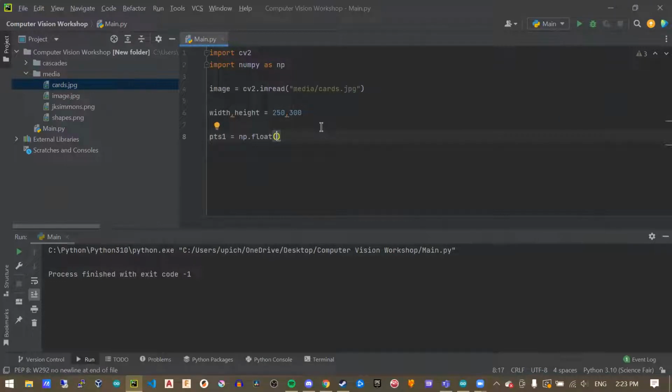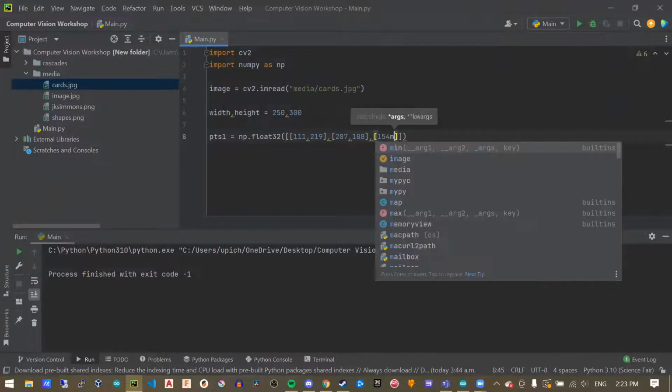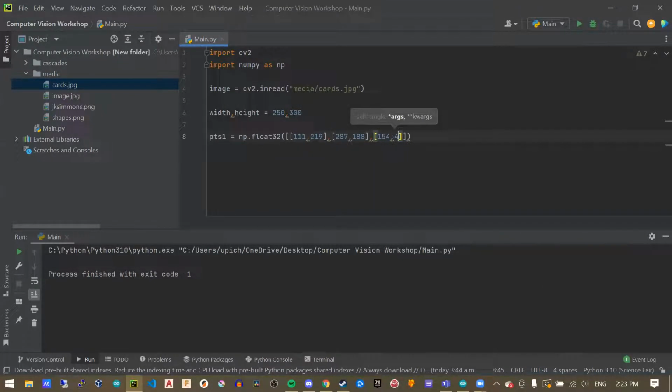The points are, so the first one is, oh, sorry. And again, I just got these from looking at the image in Paint. Okay, so I'm gonna open up the image again.